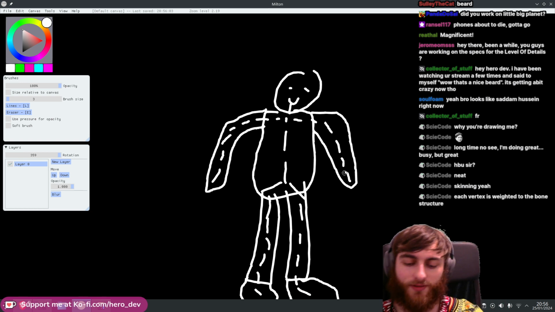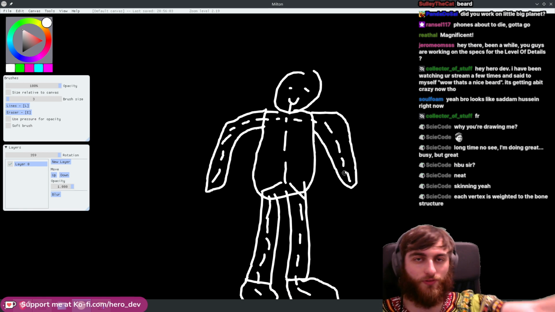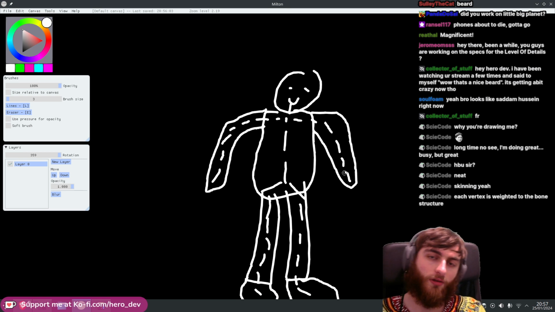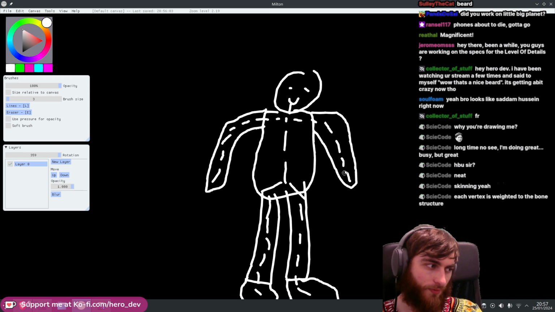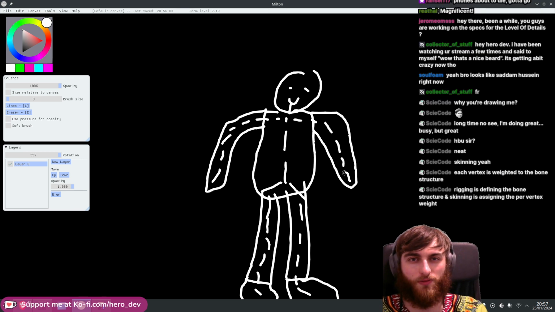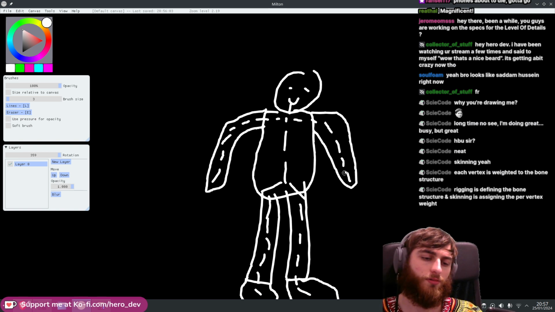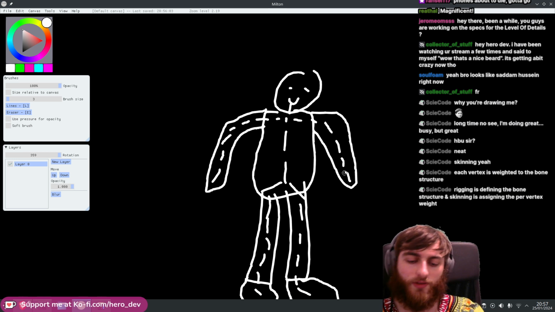Yeah, weight to the bone, exactly. So it's like how many bones do you want to support and per what? I think some people do 4 bones at most, and maybe 2 at least. But you don't do 1 bone. Yeah, per vertex weight, exactly.